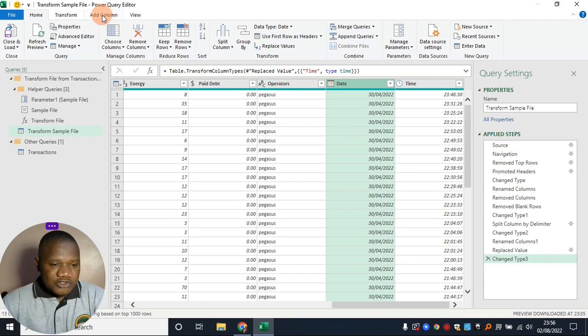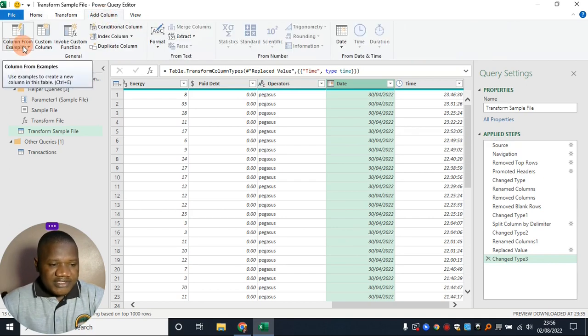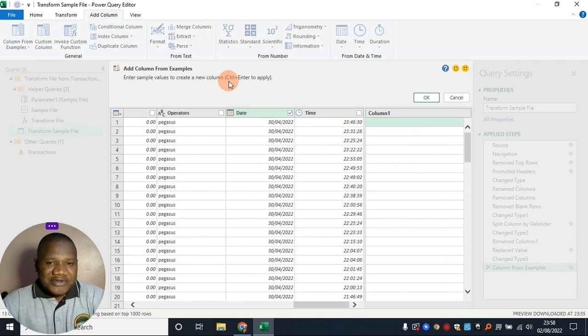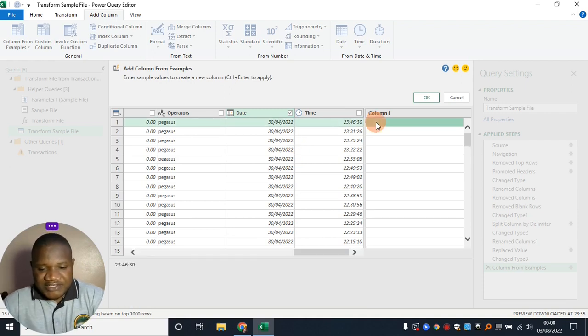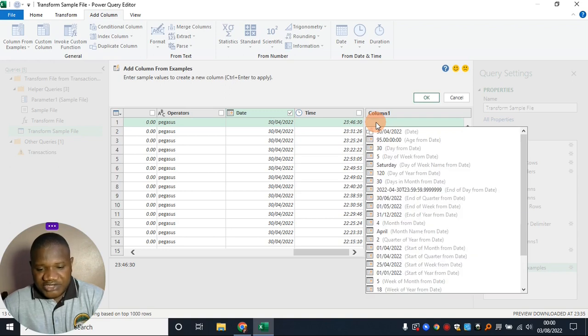I'll come over to this option, add column from examples, from the selection. So you can see that the Power Query is asking me to enter sample values in the new column that I want extracted from this column. So this Power Query add column from example works exactly the same way as the flash fill feature. So I'll go ahead and double click in the first row of the new column that I want to create, and a number of options will pop up.